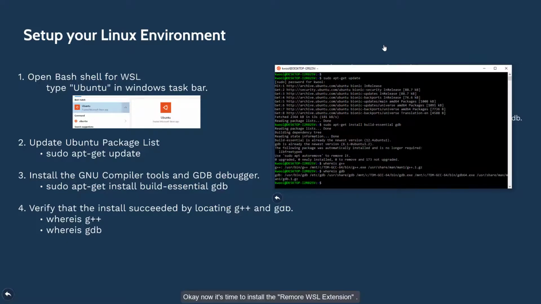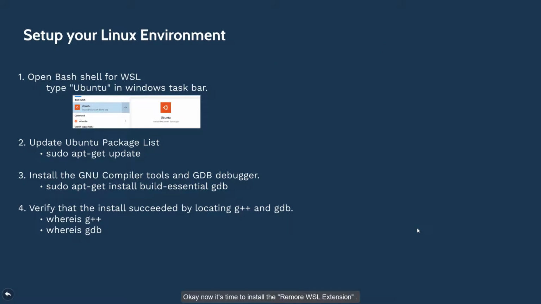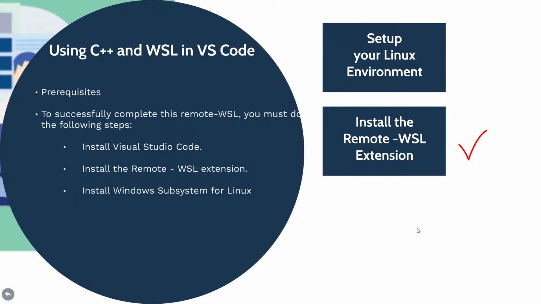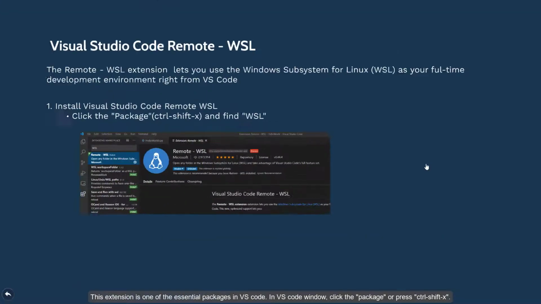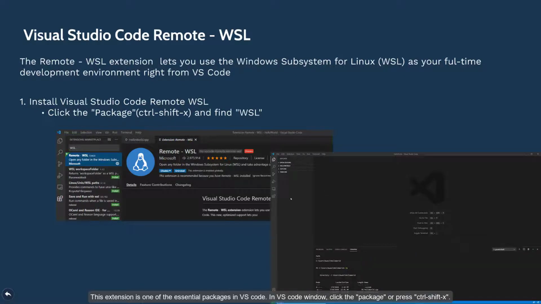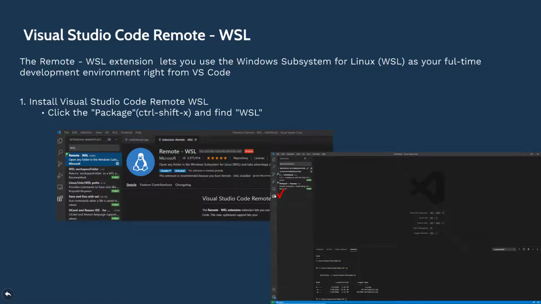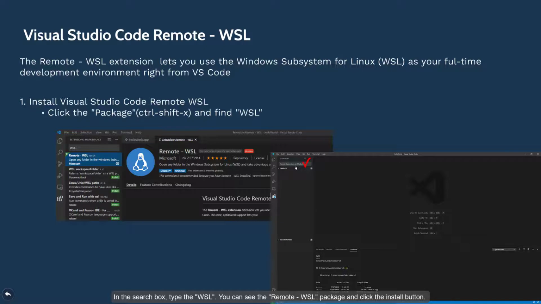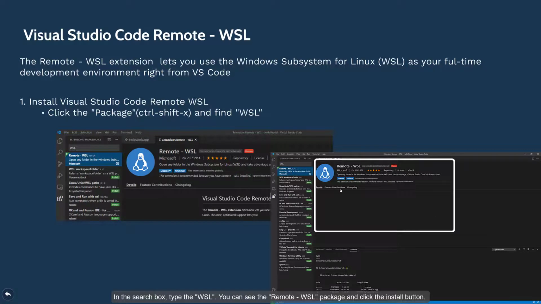Okay, now it's time to install the Remote WSL extension. This extension is one of the essential packages in VS Code. In the VS Code window, click the package icon or press Ctrl+Shift+X. In the search box, type WSL. You can see the Remote WSL package and click the install button.